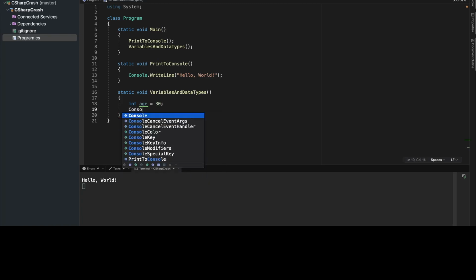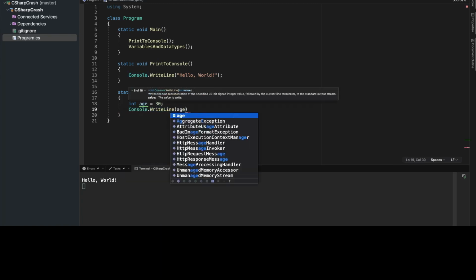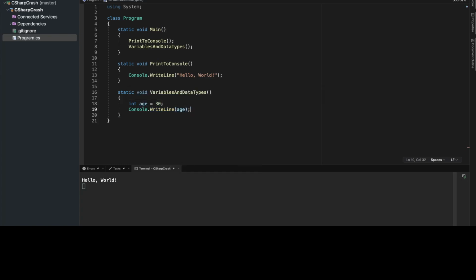And let's just make sure that this is working. So we're going to console.WriteLine age. Okay, and we're going to save that, and then we're going to do our shortcut key, and we'll run this. And as you can see below, right below the output of hello world, we see 30. So that's working. That's great.